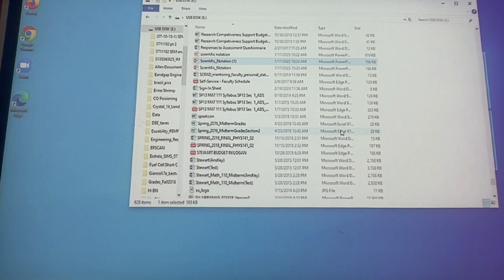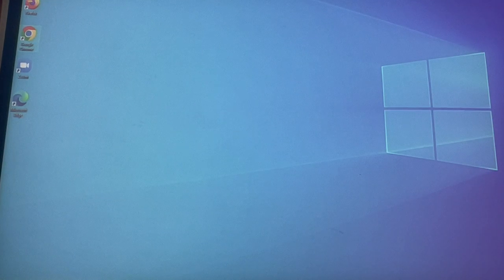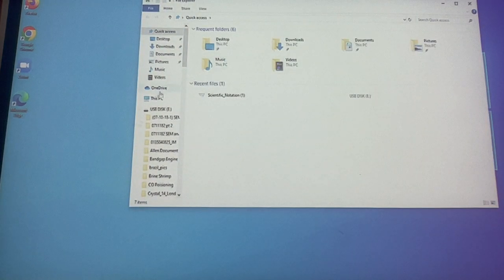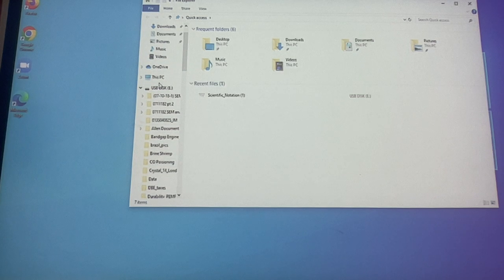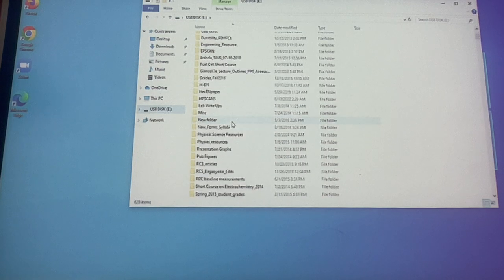Alright, so we spoke last time about scientific notation. So we are going to revisit that discussion. Okay? So let me just pull up what I have here.